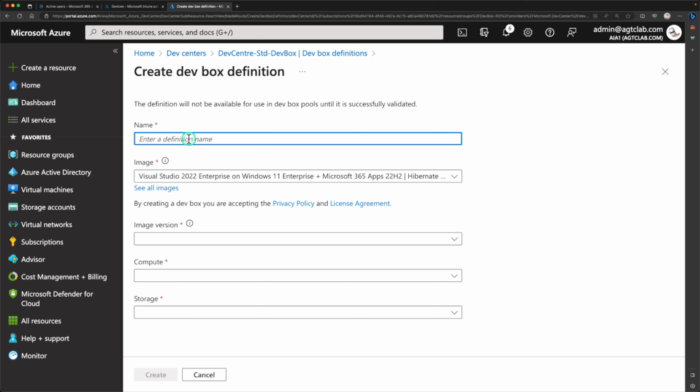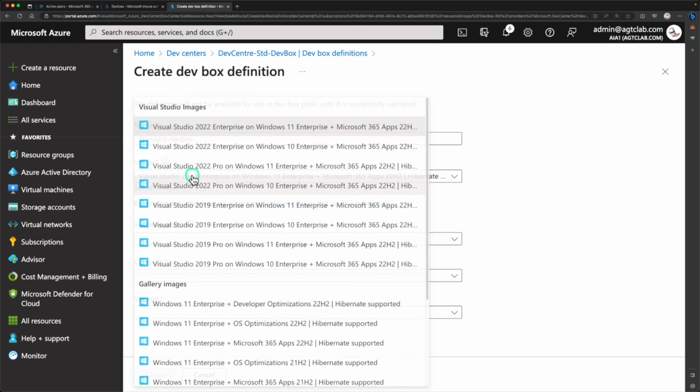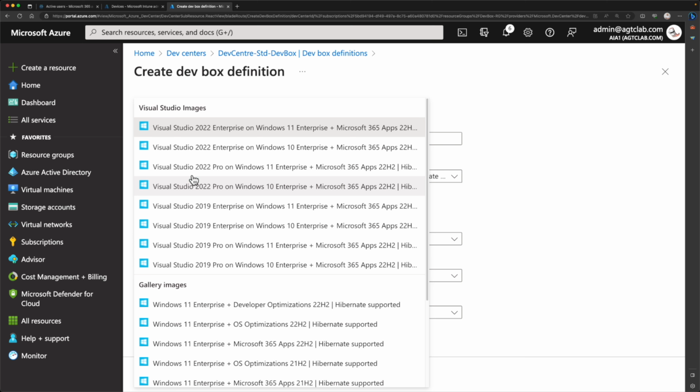So under the name, this is where you will specify the name of the definition so that you can easily identify it when you configure your dev boxes. So I'm going to name it as standard dev box. Under image, this is where you have to select an image that is going to be used as the base operating system for the dev boxes. So you have options for Windows 11 with Visual Studio installed, or Windows 10 with Visual Studio. You have enterprise editions or pro editions, etc. So I'm going to pick the latest one.